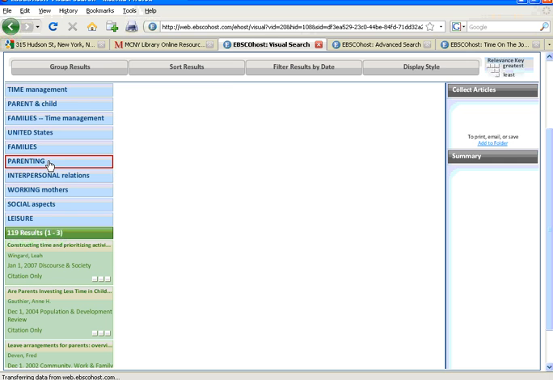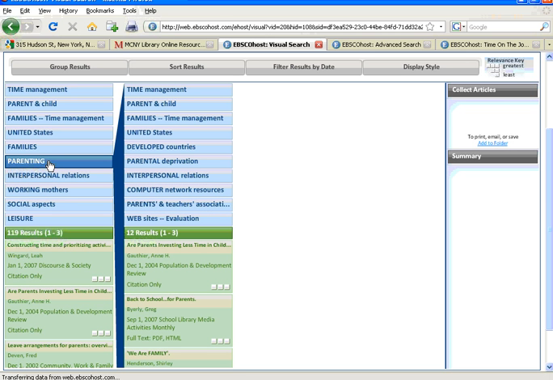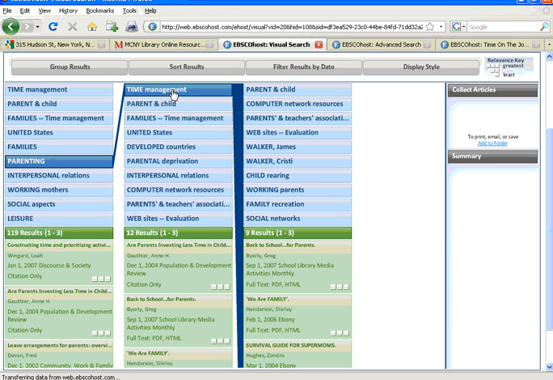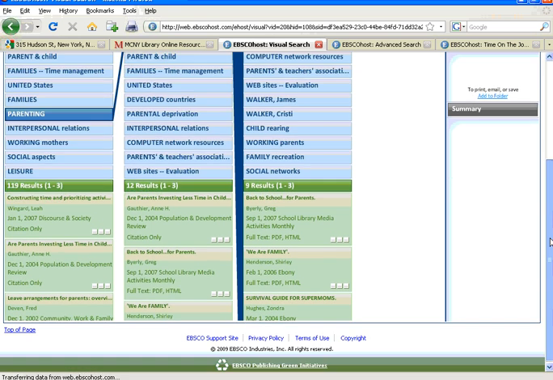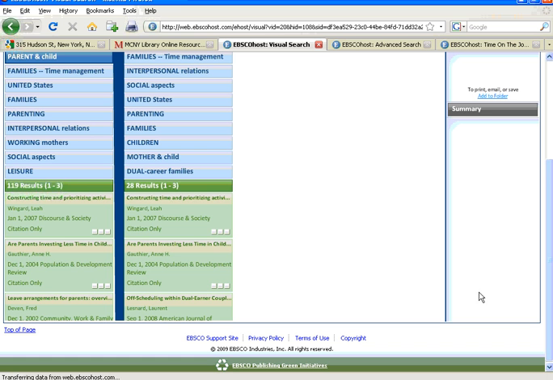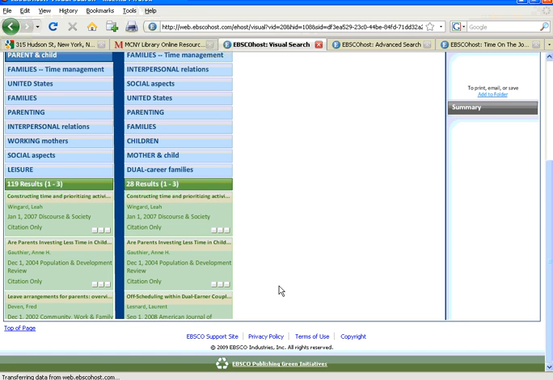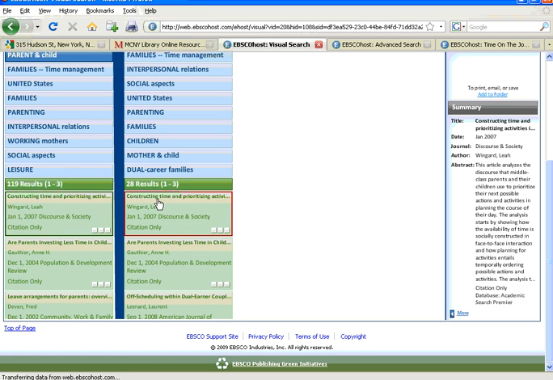So let's look at parenting, and this gives us additional subject terms, time management, and let's look under parenting and time management. So these 12 results here are a merging of the two. This time instead of parent and child, or let's try parent and child actually, similar sort of concept. Constructing time and prioritizing activities.